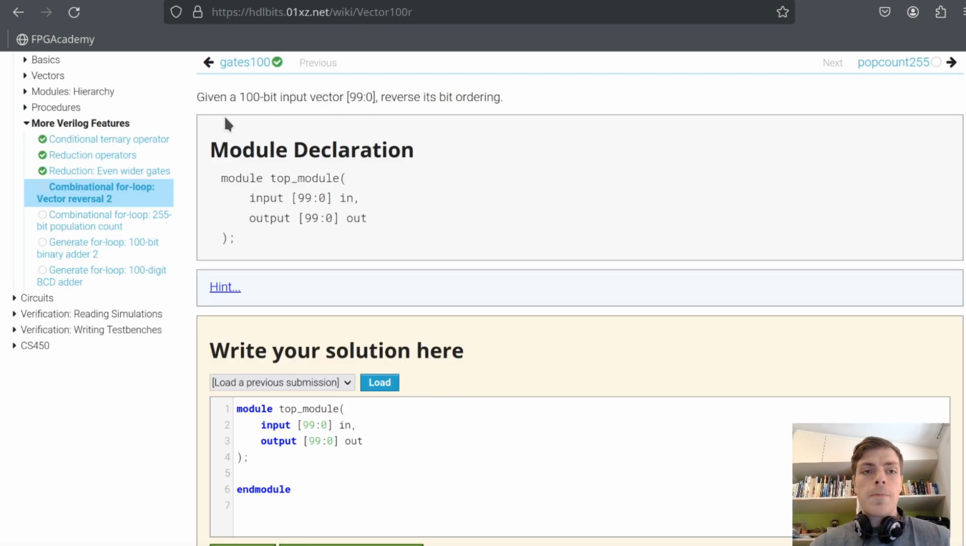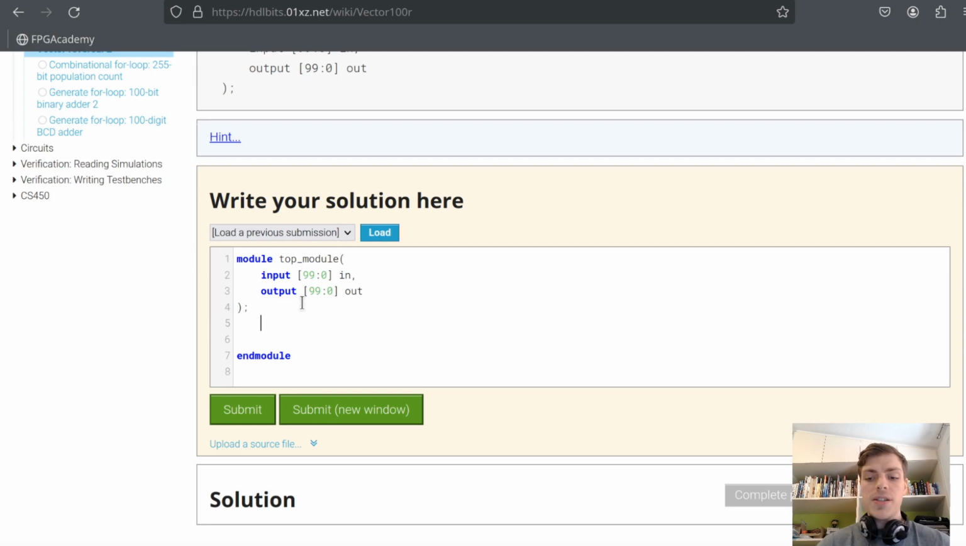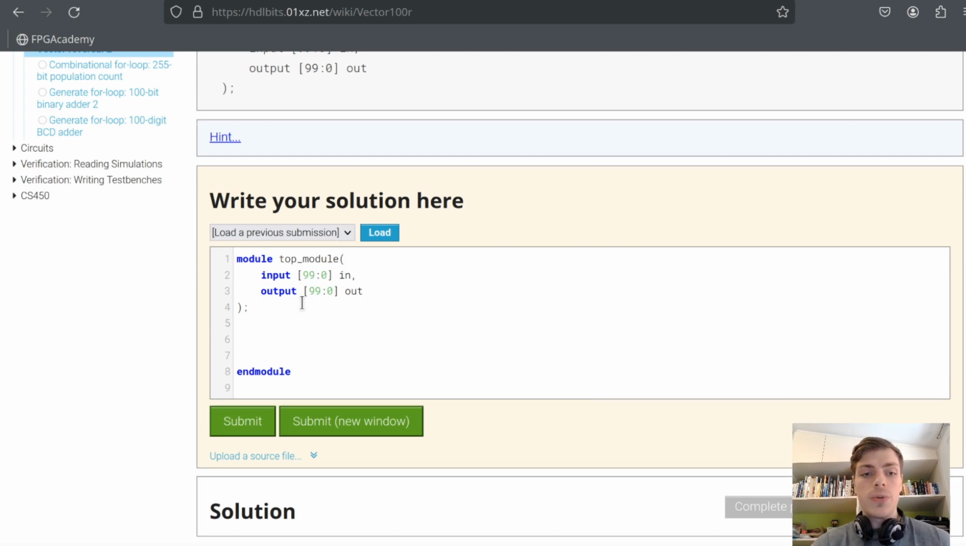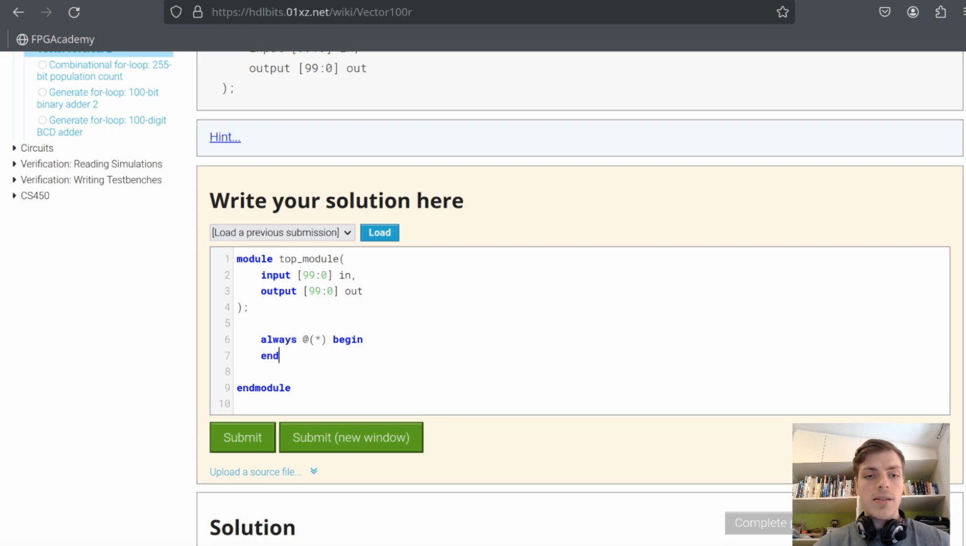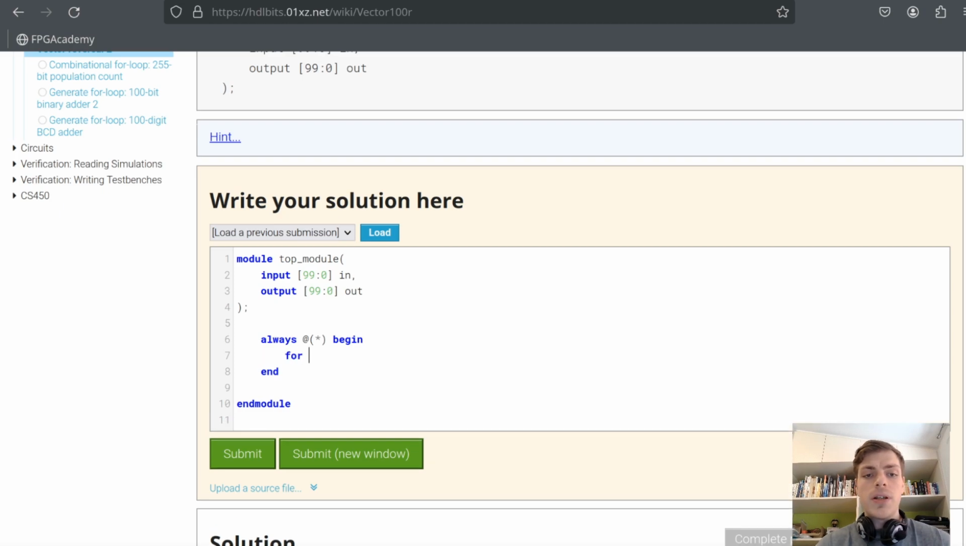Next problem, we are given a 100-bit input vector, and we are supposed to reverse its bit ordering. So for this, we will create a for loop. I will first create a combinational always block. So it's gonna be combinational, so asterisk here, begin, end, and here we will create a for loop, and this is just a very simple for loop.